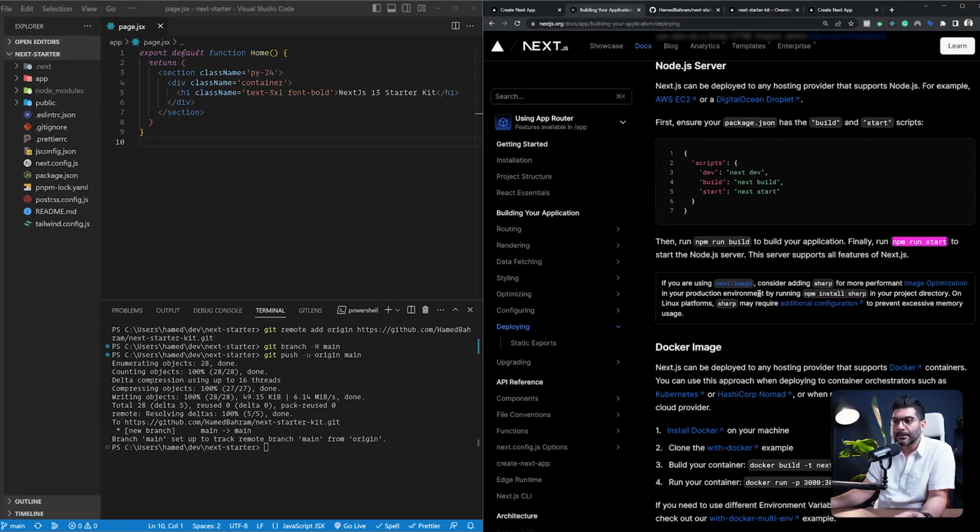As a side note, if you wanted to use Next.image and benefit from Next.image optimization, it is recommended to also install Sharp, which is an npm package that helps with the image optimization together with your Next.image. You can run npm install sharp in your project directory to actually use this package.